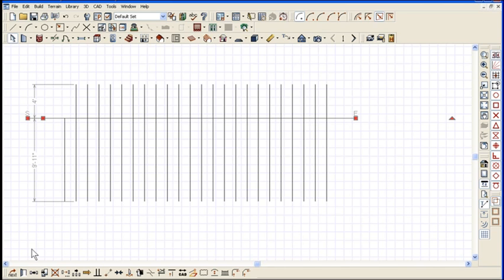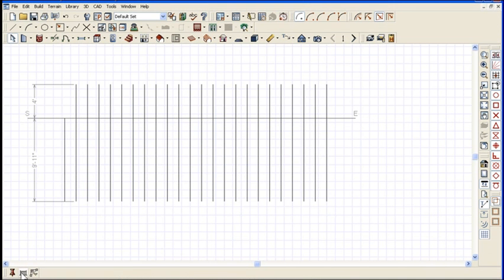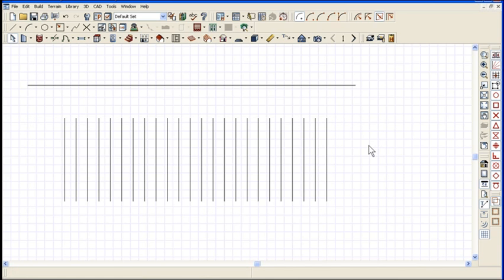But what you really want to learn to use is the fence tool. Hit the object you want to trim to, the trim objects command. Here's your fence tool right here. Select the fence, so you click on that right after you select the scissors icon. And then you draw a line over all the ends that you want to trim off, and it will do them all at once. You're selecting a fence.